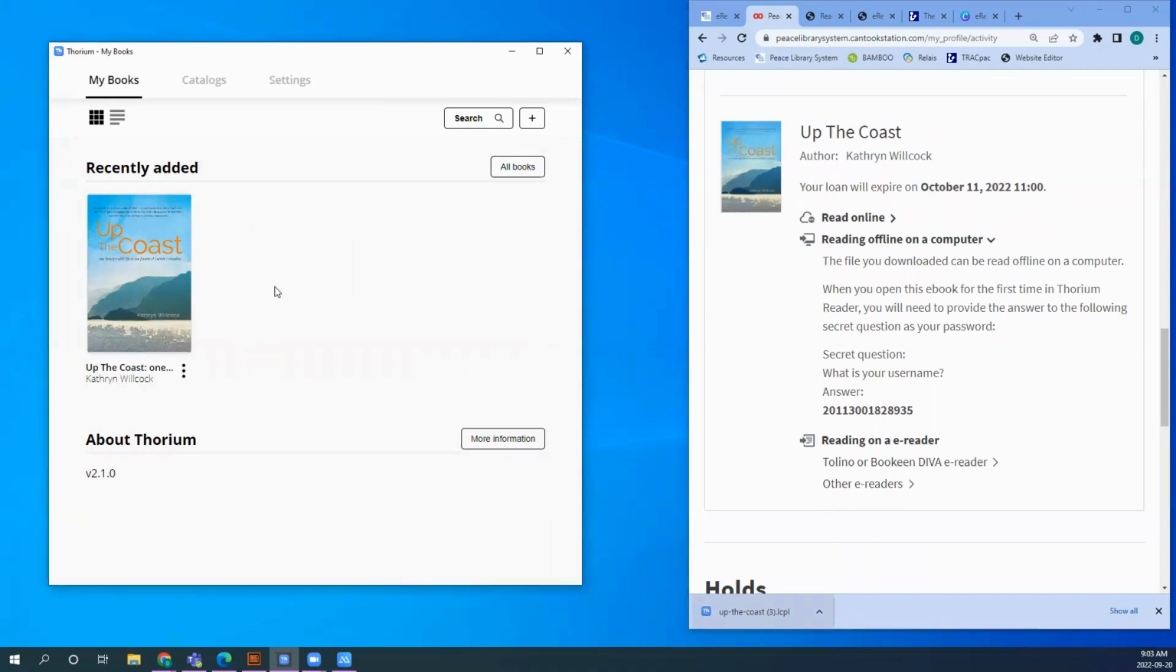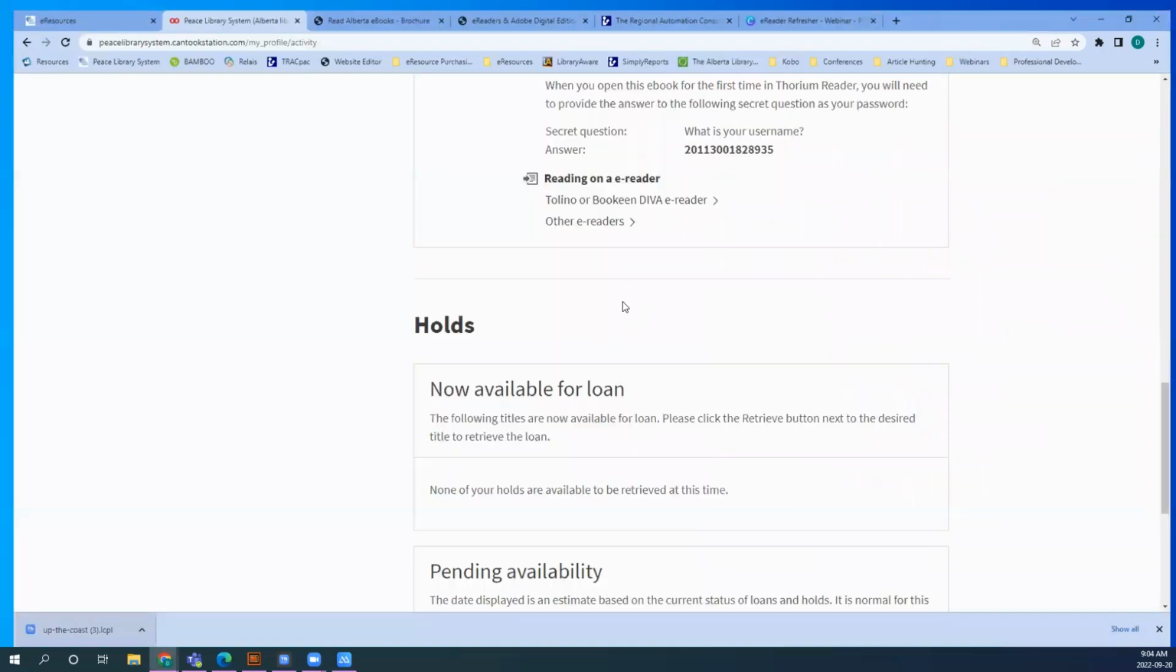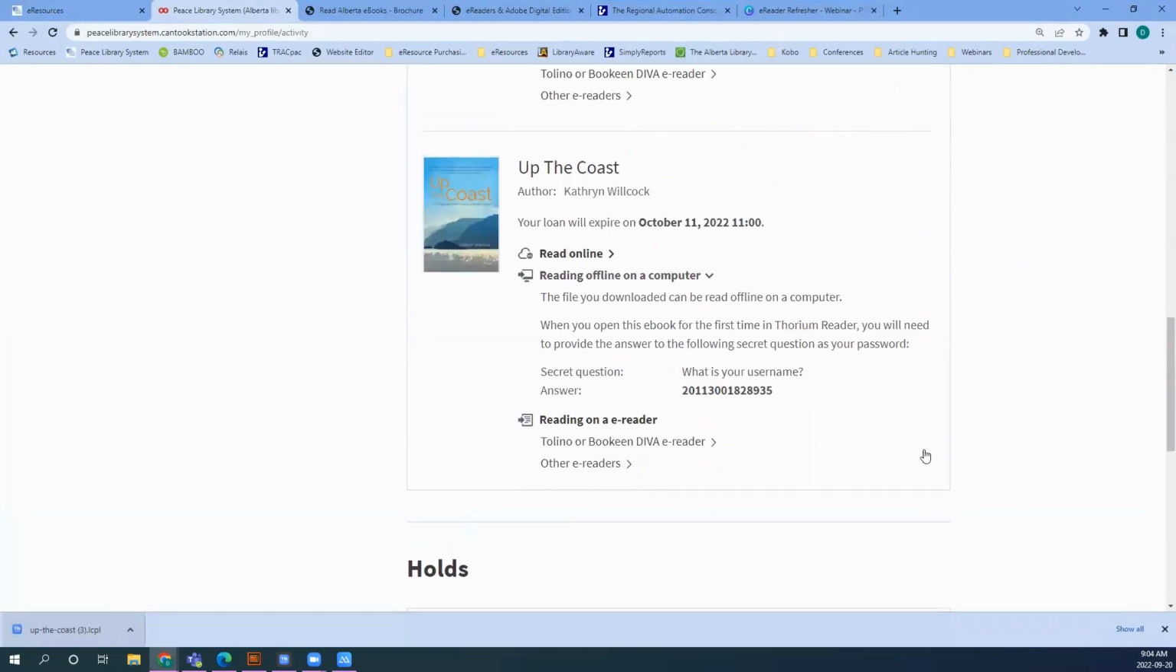When you first import a title into Thorium, it's going to ask you a secret question, which is right here. So it's going to ask you what your username is, and the answer is going to be your library card number. And it just does this to confirm that you are who you are, kind of like authenticating your account. All right, so that's reading offline on a computer.